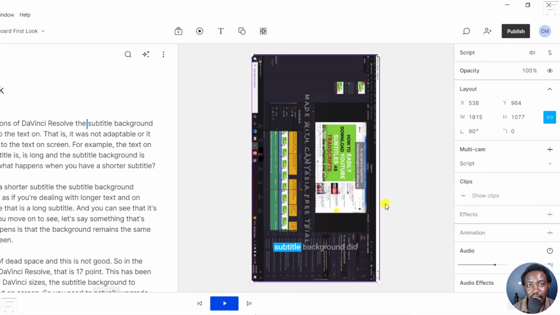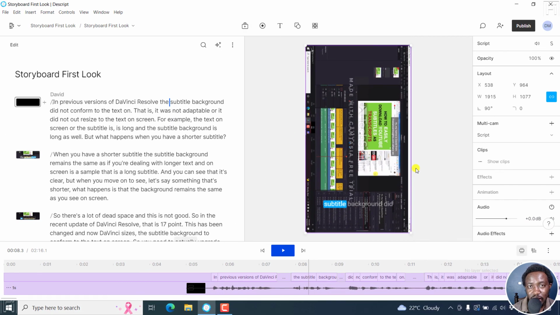So that is how you can rotate a video from horizontal to vertical in Descript Storyboard. I hope this video is clear and gives you 2 ways that you can do this.